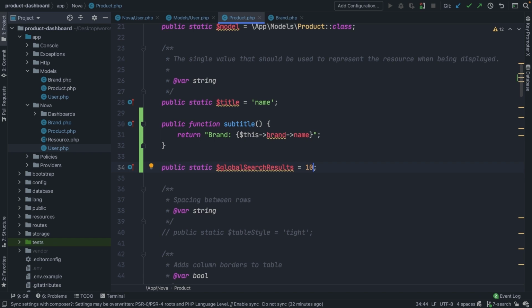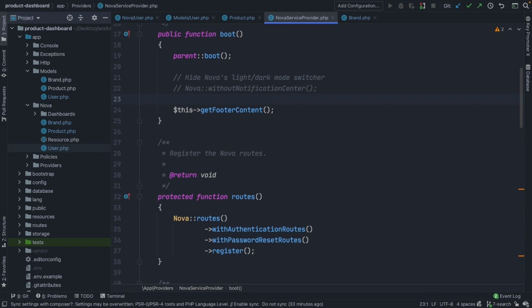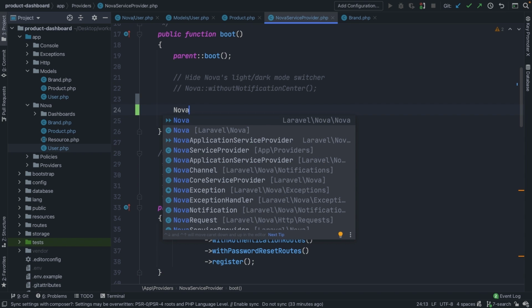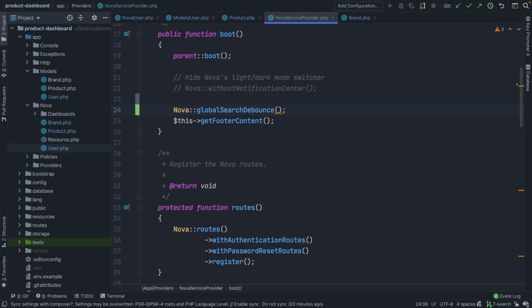Now, this needs to be changed as a global configuration, so we can't specify this for a specific resource, because this needs to be done for all resources. And whenever you want to change a configuration like that, you need to open the Nova service provider, where inside the boot method, we simply need to define the Nova class and chain the global search debounce method to it. And this method accepts one parameter, which will be an integer of the number of seconds it takes before the results will be visible. For demonstration purposes, let's just change it to 3.